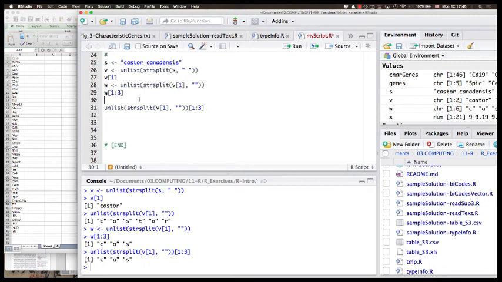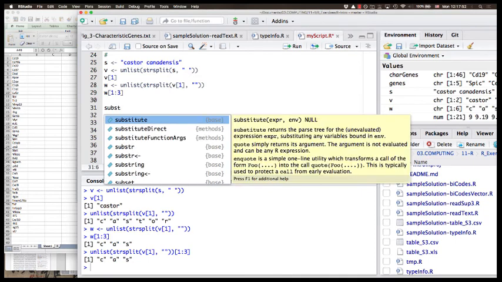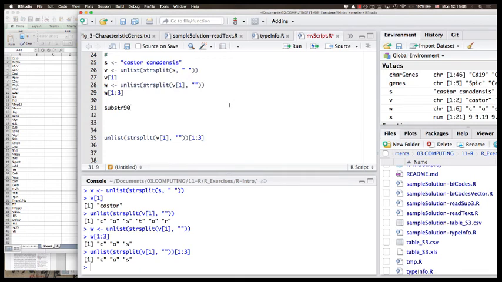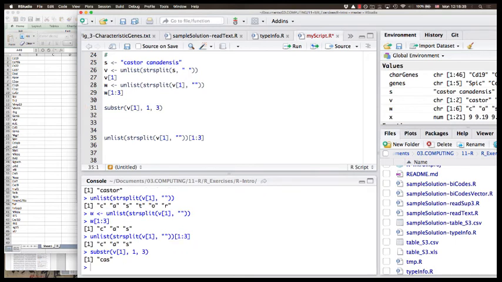Okay. Now, these are individual characters, and we'll see in a moment how we can piece them together. But there was this substring idea floating around. How could that look? Substr: x, start, stop. Okay, that looks reasonable. So what's a substring expression we should use here on V1? What's our x in this case? V1. Start: 1. Stop: 3. Good.